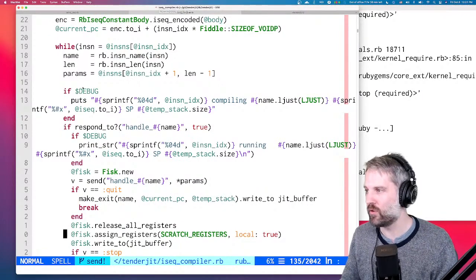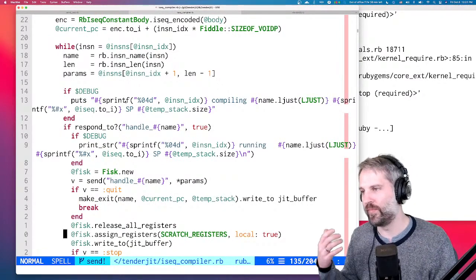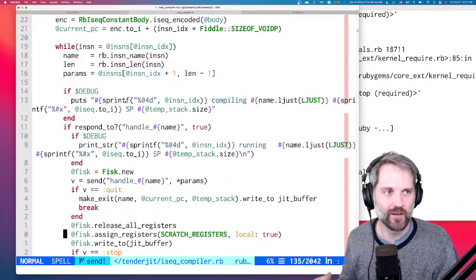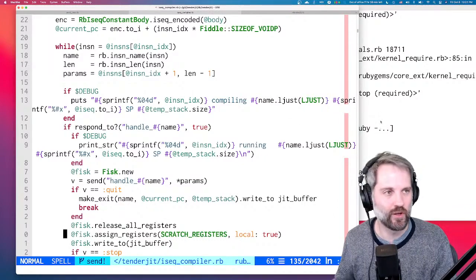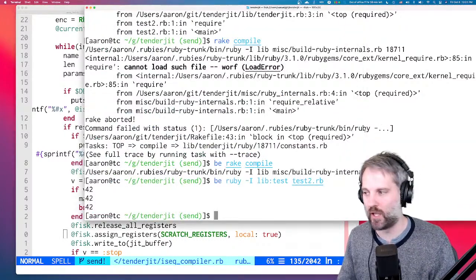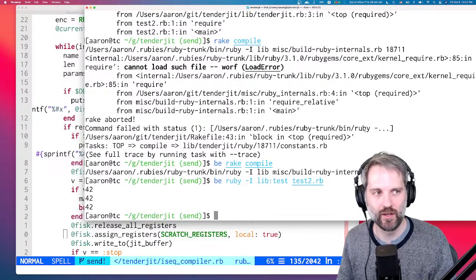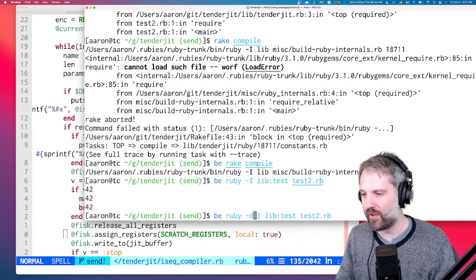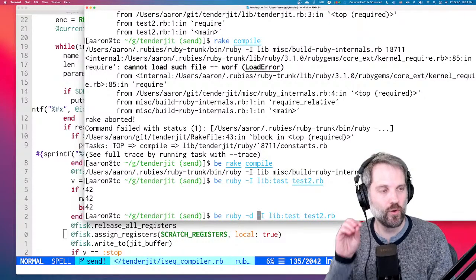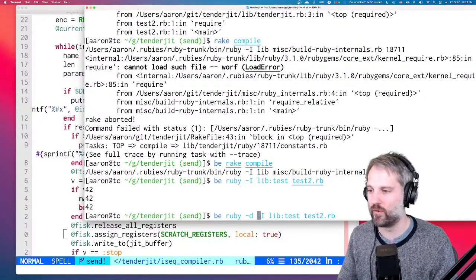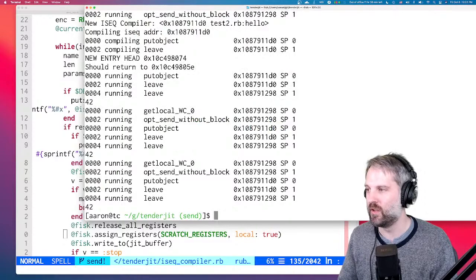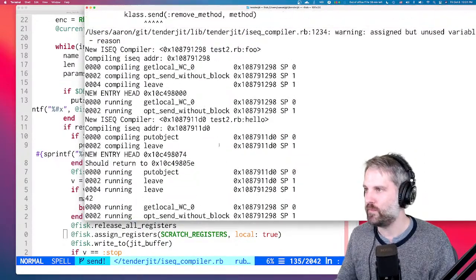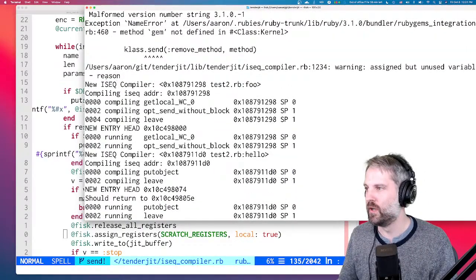Oh, actually, yeah, I should show this. I put a lot of debugging code in here because when you're generating machine code, you've got to debug it, right? So if we run with -d, we can see it'll show you which instructions it compiled and which ones it ran. So if we run with -d, you can see right here.